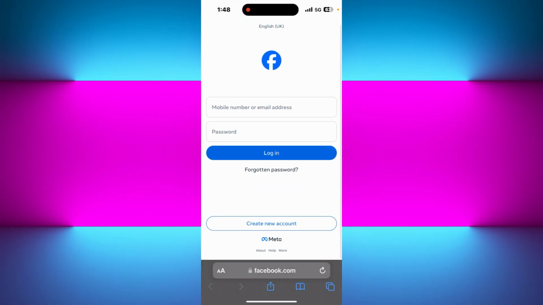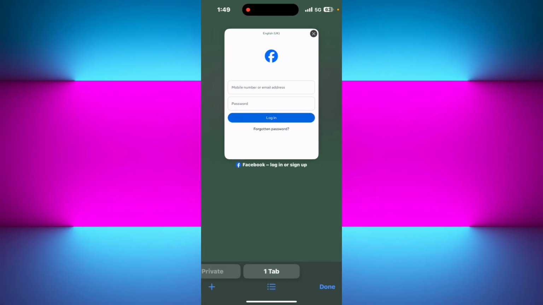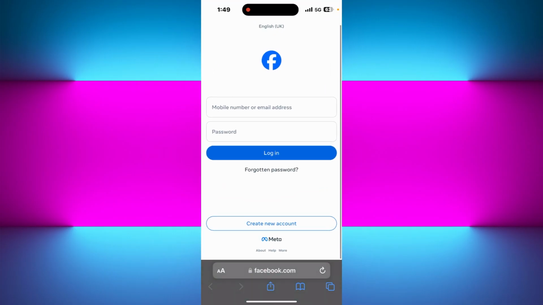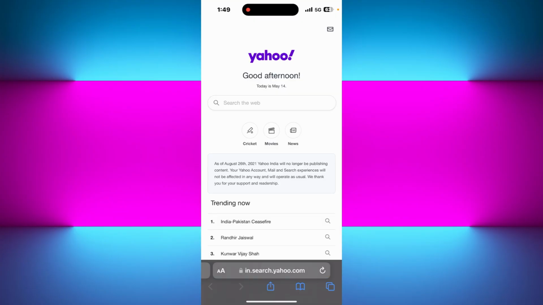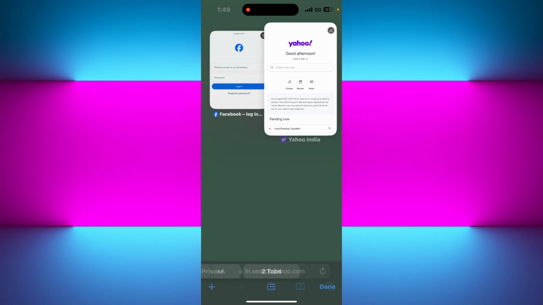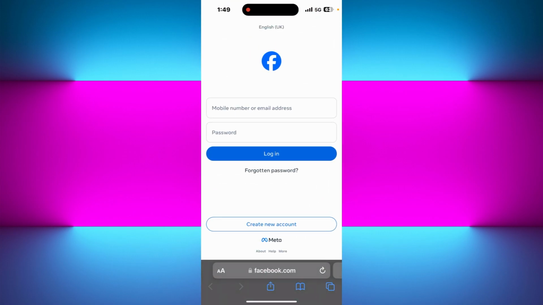For example, if I am using Facebook, I can tap on this tab and open a new tab here. You can just search for any other website, for example Yahoo, and check how the internet connection is on other websites. If your internet connection is weak, you can try moving closer to your router, or you can also try switching from Wi-Fi to mobile data or vice versa. Once your internet connection is stable, you can try logging into your Facebook account again and see if you are able to log in or not.